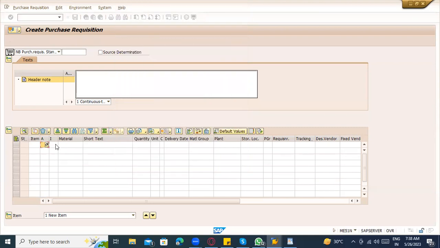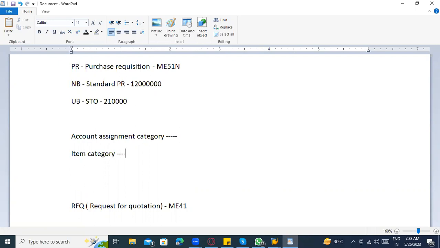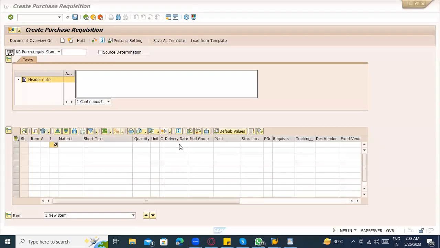Now coming to item category. Item category is almost like the special process, which justifies what special process you are following. You might have the standard process, you might have third party and consignment, and we have the subcontracting process, pipeline process. There are different kinds of processes, right? So item category will justify what kind of process you are following. Okay, clear?